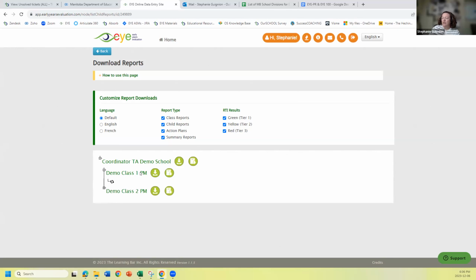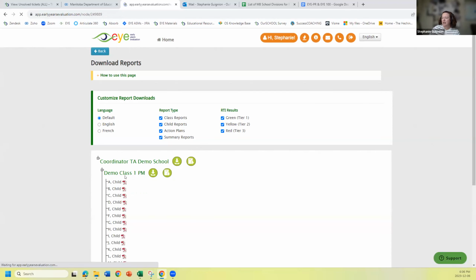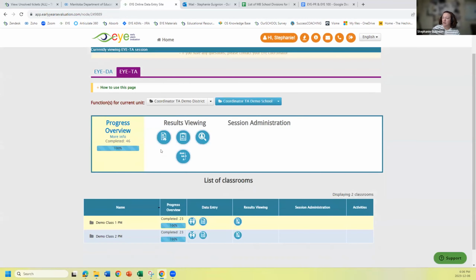You can also, if you had more than one classroom within a school, drill down to the multiple classrooms too. So I'm just going to go back here and navigate back to the other page. So that was our report package.